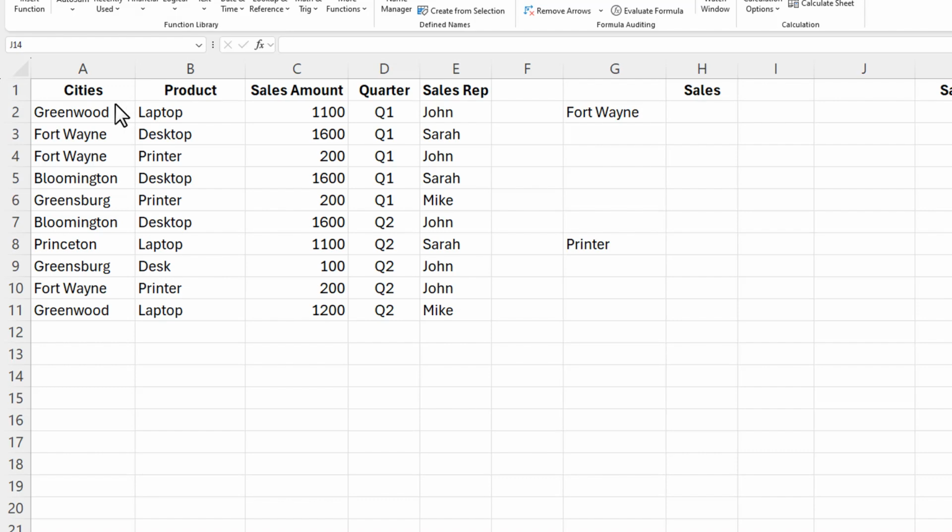Welcome to this comprehensive tutorial on Excel's SUMIFS function. Whether you're analyzing sales data, financial reports, or any data with multiple categories, SUMIFS is your powerful ally for complex calculations. Let's break down this function step by step, from basic usage to advanced techniques.